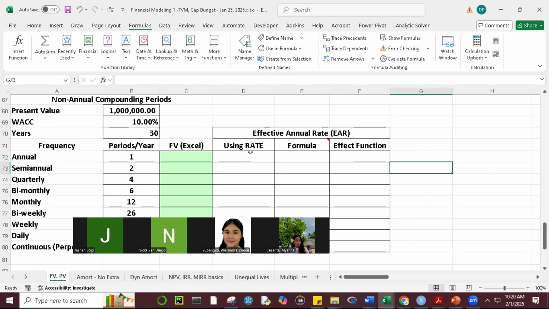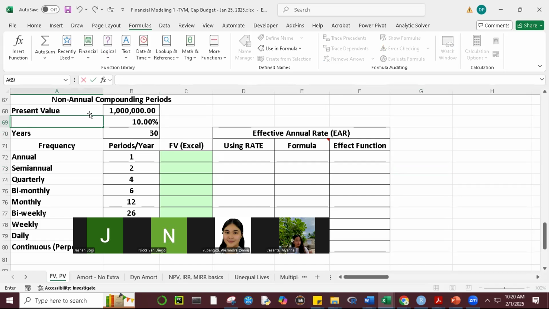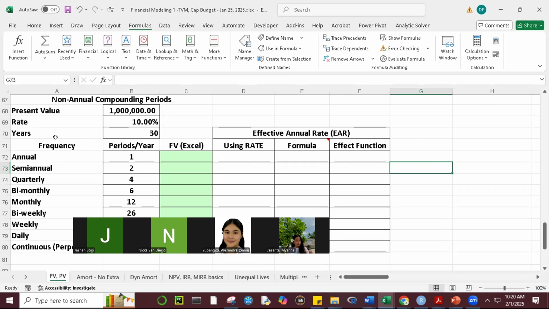So what do we need to fix here? We have already here the WAC. We can fix the 1 million because this will not change, and also the years. Okay, we can make this as, let's just use rate. Okay, class. And this one, we can use years. So we can highlight this.